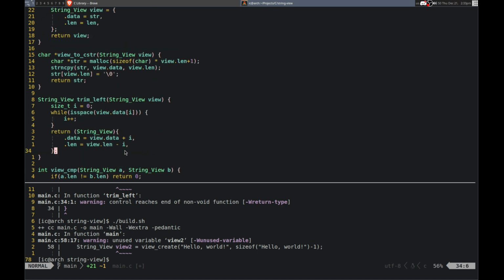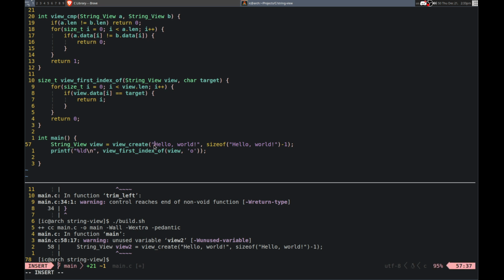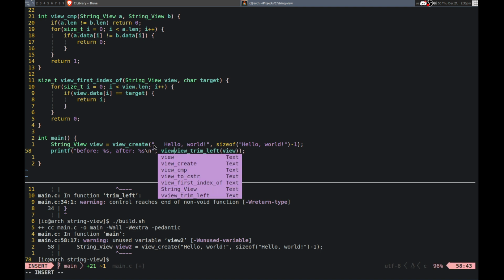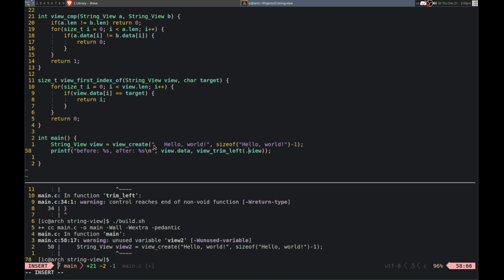So let me try it out then. View trim left. Let me just initialize this with some white space there, and then print it out before and after. Before is that. After is that. Okay. It's still going to have the null termination character at the end, so I don't need to worry about that. So we can pass view trim left, and that's what I should call it actually. And actually I just want to pass view.data there and that. And I can do dot data.